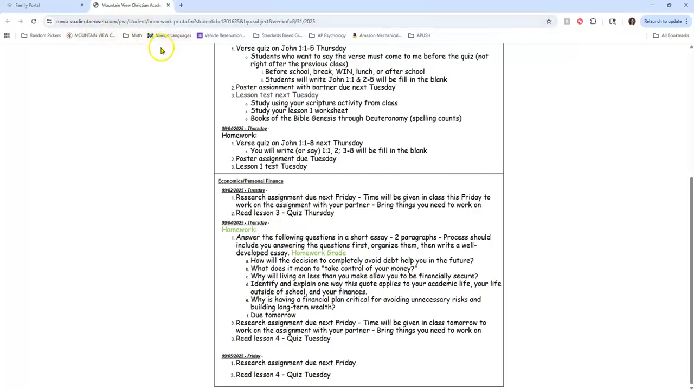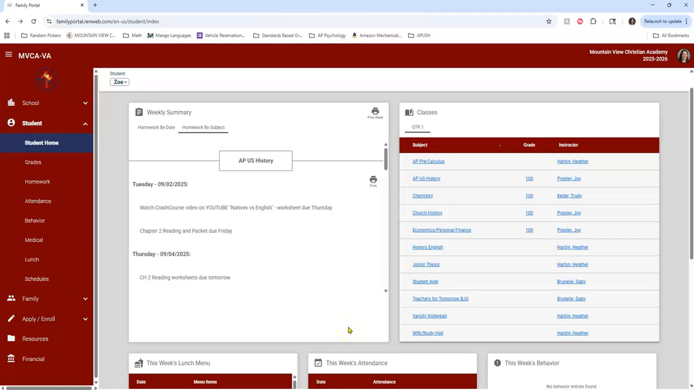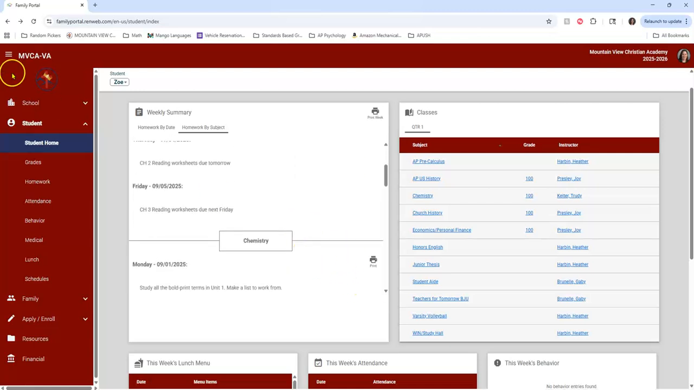Now, I do want to caution you, RenWeb homework is entered on the weekend by teachers prior to the beginning of classes. It's everything the teachers intend to get to for the week. But sometimes, as we know in life, in reality, we don't get to everything we plan to do when we plan to get to it. And so the homework might possibly change. For this reason, students do need to use their planners to write down the most up-to-date homework.